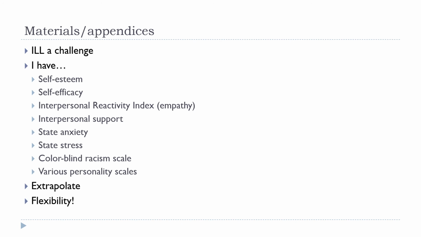I'm going to be flexible when it comes to this. I do want you to make an effort to try to find the scale and to talk to me if you can't find a scale, because I might have something that you can use. If you can't put your hands on it, I'm not going to take off points, but I do want you to make an effort.